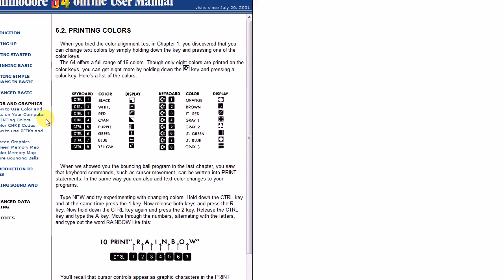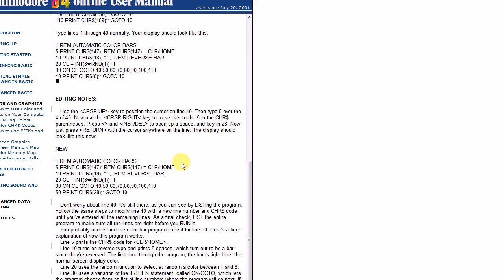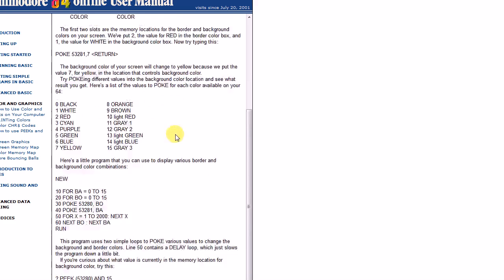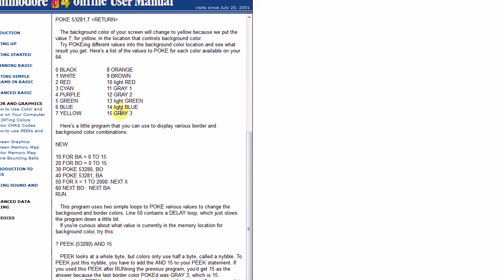Well, let's see if we can find a better representation of the colors. It's printing, color codes. It seemed like there was a better peeks and pokes. There we go. Aha, that's what we want right there. This is our little friend.